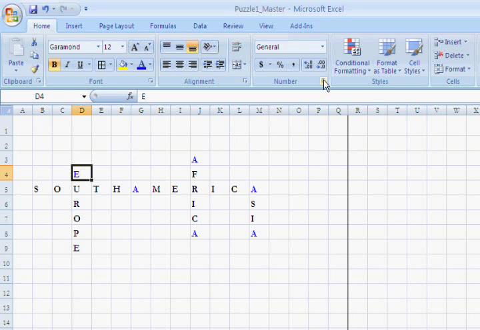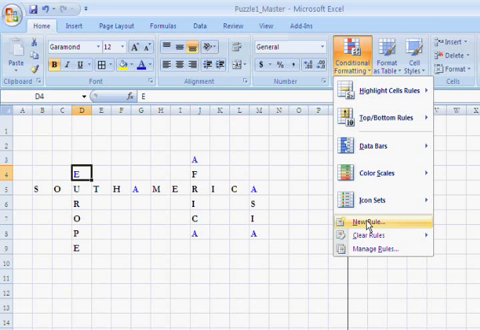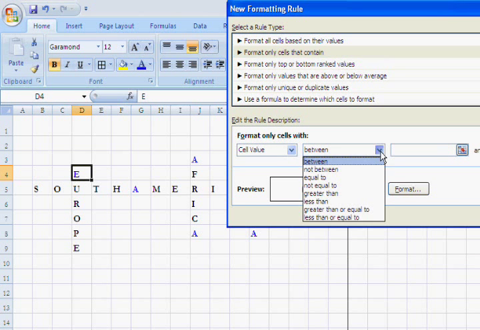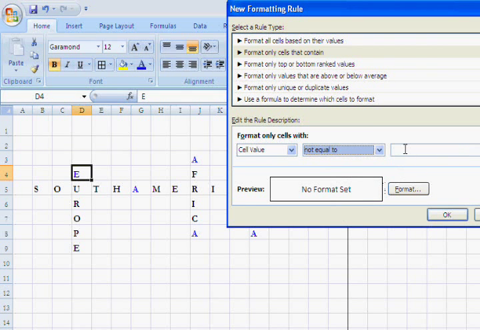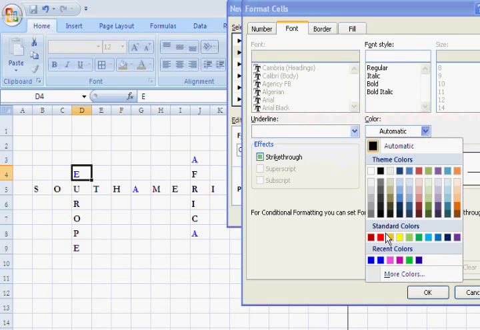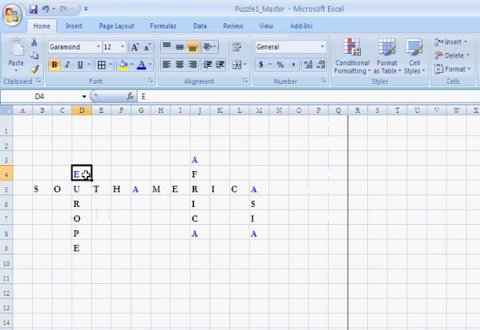Now before I copy that formula, I have to set the condition for when the user enters the incorrect letter. Again, conditional formatting, new rule. Format only cells that contain. This time you're going to indicate not equal to the letter E. Click Format. My font color for an incorrect letter is red. Click OK. Click OK. I'm going to test it with an incorrect letter. You see that it's turned red.